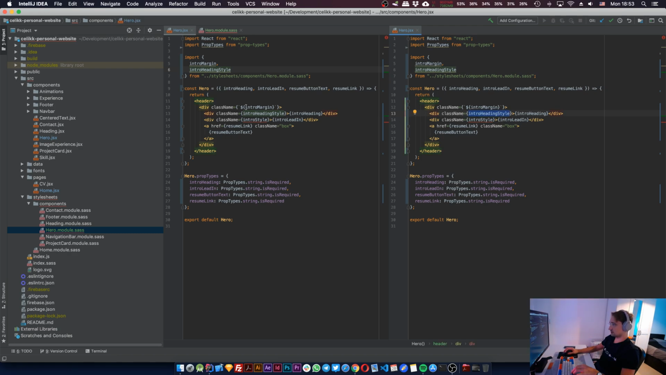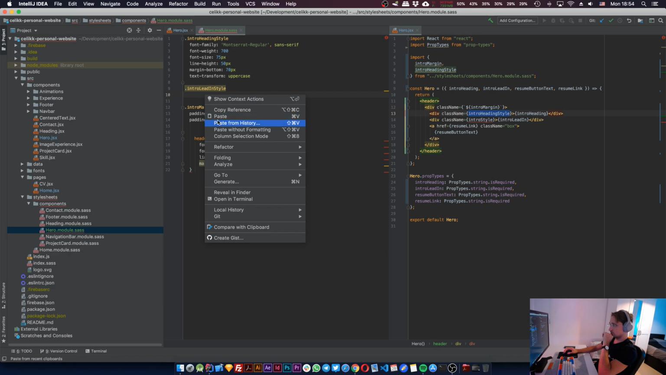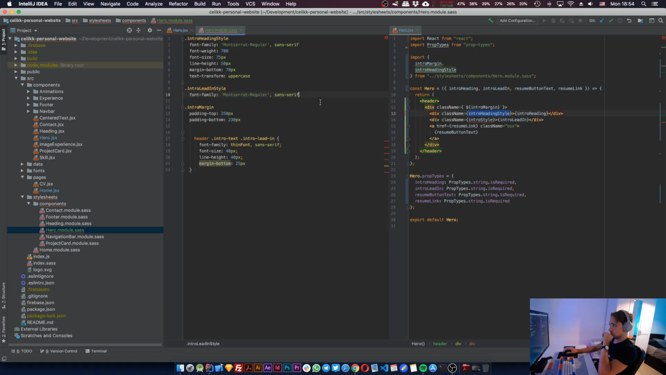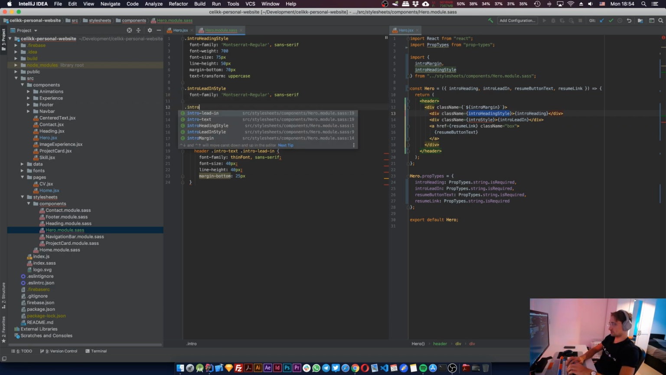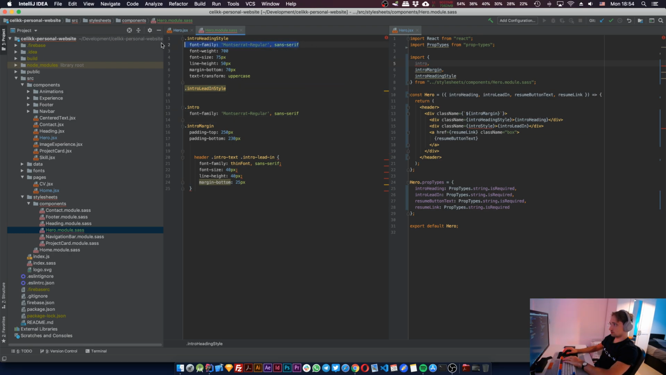Okay, we have intro heading style, and in here we also have intro lead-in. So intro lead-in style, what is this going to have? Well, it does have the same stuff in here. Put the common stuff in something in a class name. Just intro style. Just call it intro. This is shared across both of them. We can get rid of this.